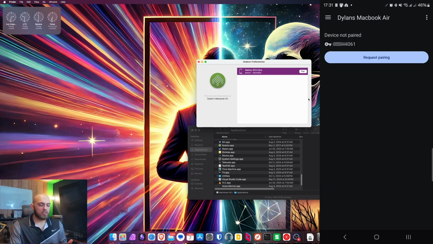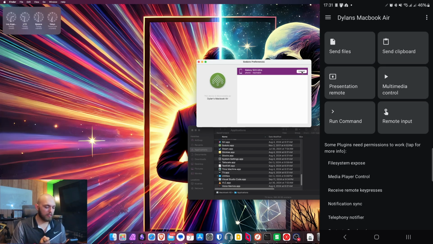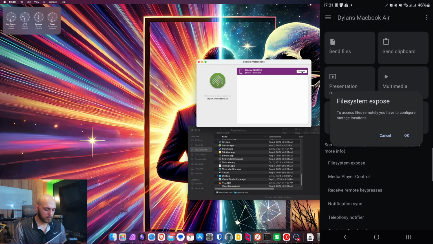and on my phone, I can see my Mac. Once you see your devices, you're going to want to click on the phone on your computer, and then I'm going to accept that on my phone. So I'm going to go through and add these permissions. You need to give it calling, texting, all that kind of stuff. You can give it as little or as much as you want.